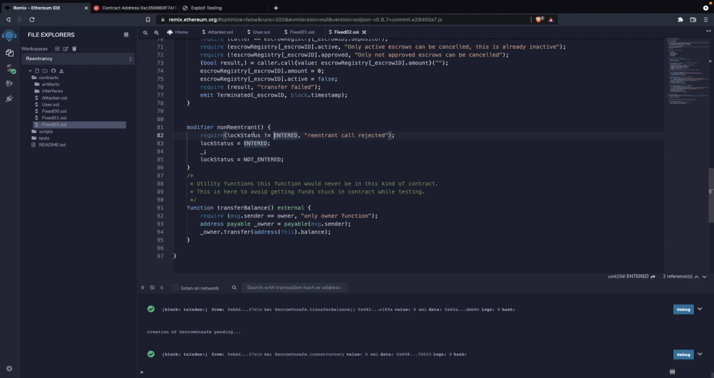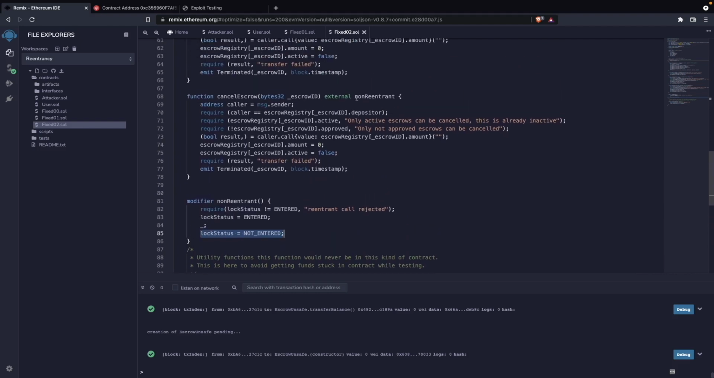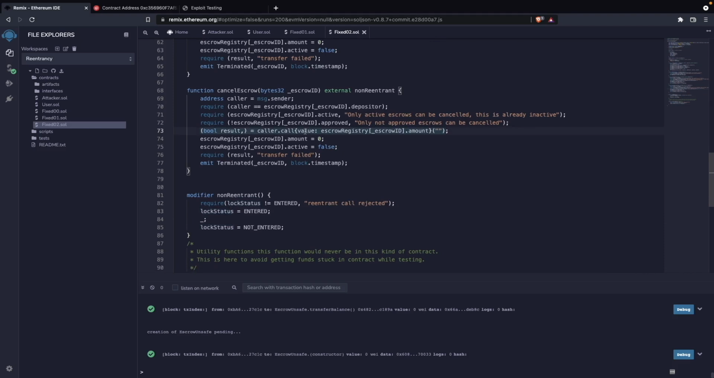When the lock status is different than entered, the first thing it will do is to set the lock to entered, and then it will run the body of the function. This is the meaning of this syntax here inside modifiers. After it runs the logic of the function, it sets the lock status to not entered again. We use this modifier in the following way. In this cancel escrow function, we have this nonReentrant modifier here. This is equivalent to adding this require at the top and then setting the lock to entered. Even if the way that we are performing this call here is not following the checks and effects pattern, which we are doing on purpose in this case, this lock would have changed to entered when the function was called the first time.